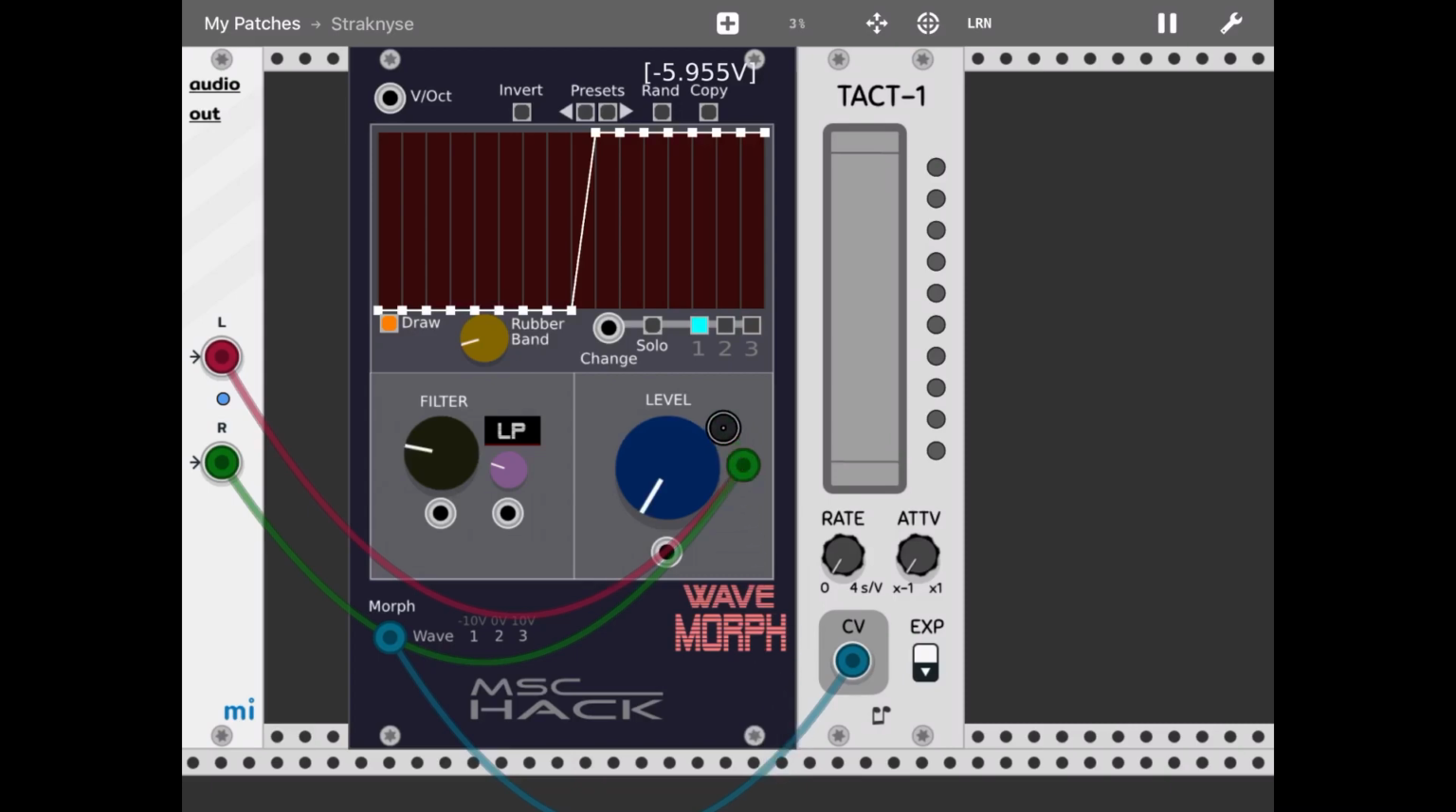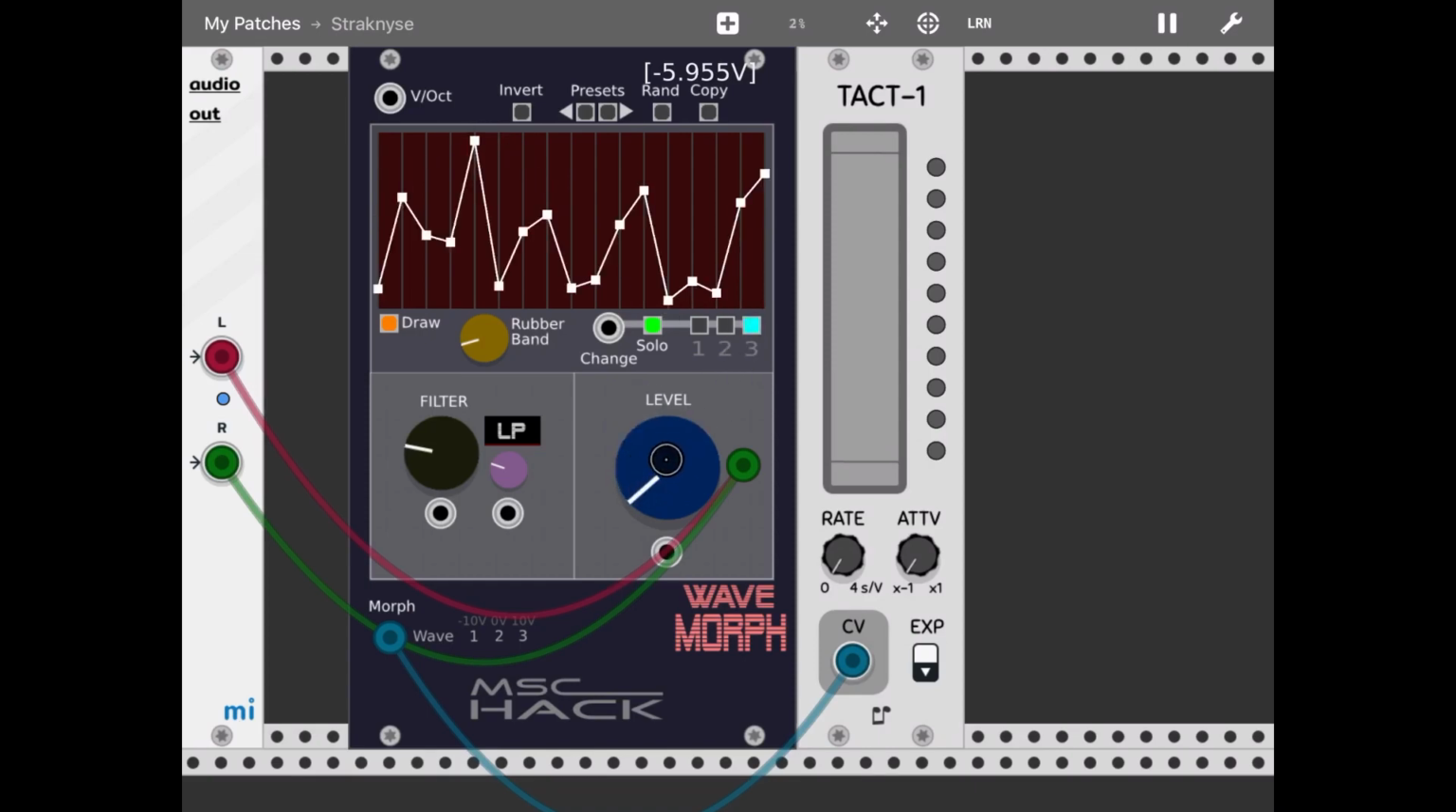And again, to prove this, if you touch solo on the waveform, number 1 is the square, the sinusoid or sine wave, and this random one.